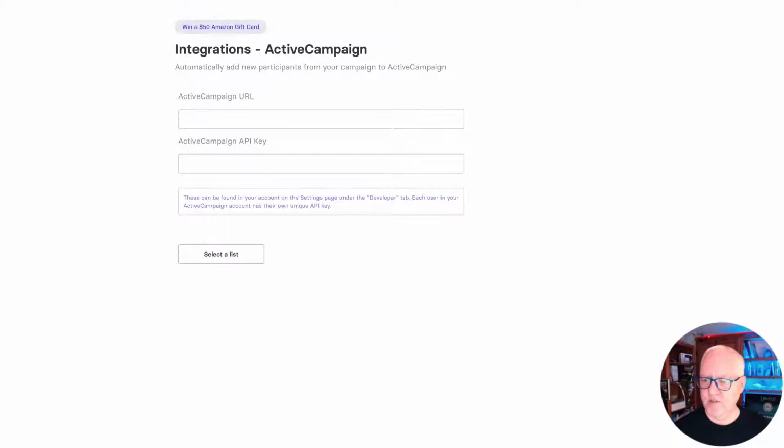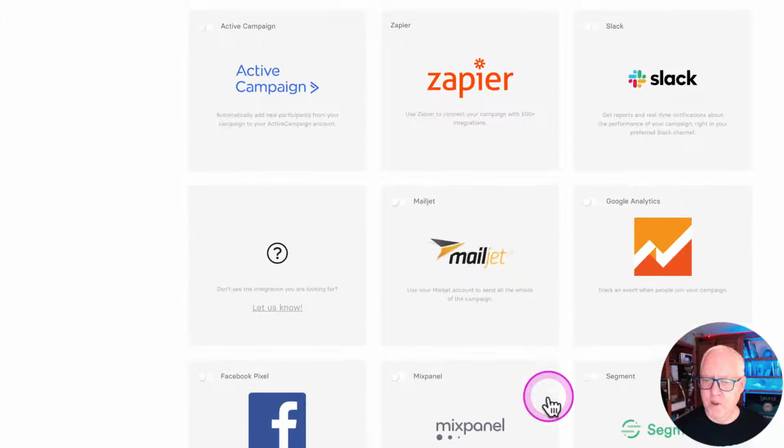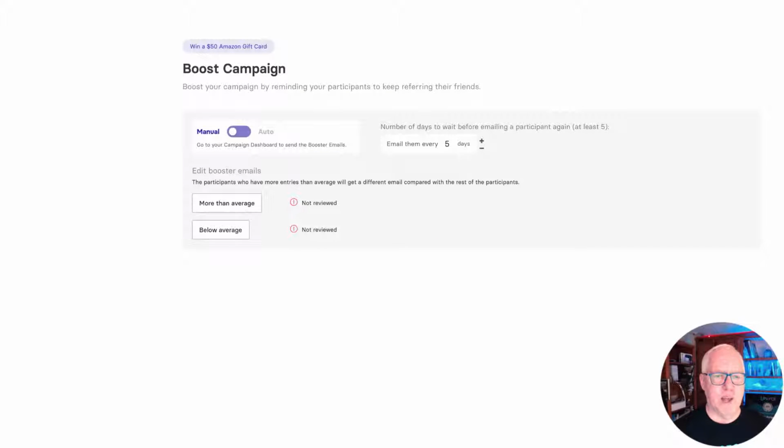Let's see, can I turn that off? How do I go back? Alright, so that's not currently saved because I'm not ready for that yet, and I don't want to show you my API code and stuff in the recording. Boost campaign. This is new.